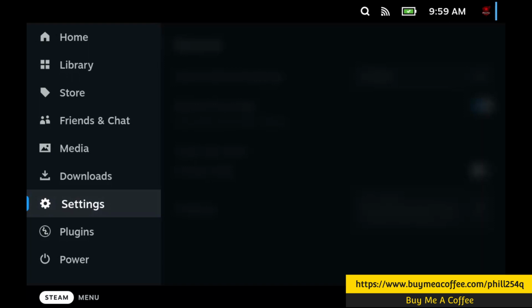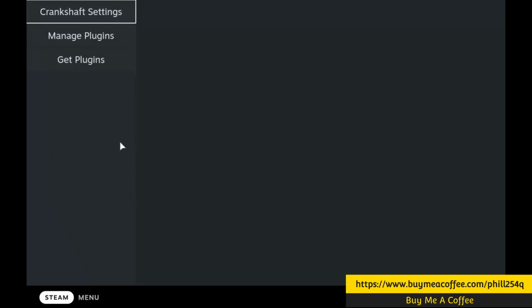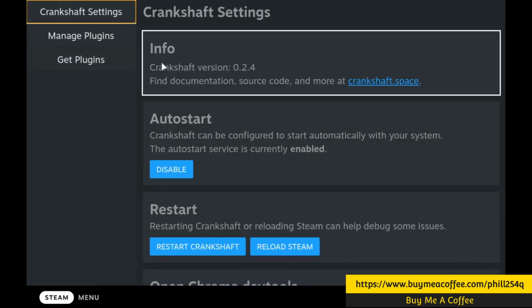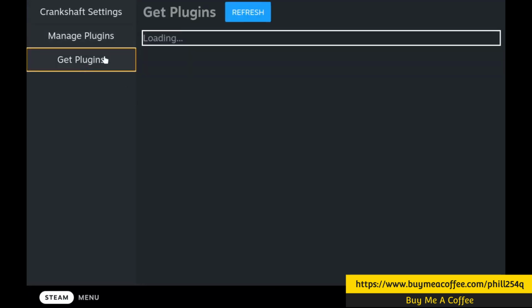Once in gaming mode, you're gonna click that Steam button. From there, you're gonna see a new option, it's gonna say plugins. You're gonna click on plugins. At the very top, you're gonna see Crankshaft settings. From there, you can make a few changes. You can make sure Crankshaft auto starts whenever you start the Steam Deck or whatnot. That's cool and whatnot. But the main thing we're here for is that part where it says get plugins.